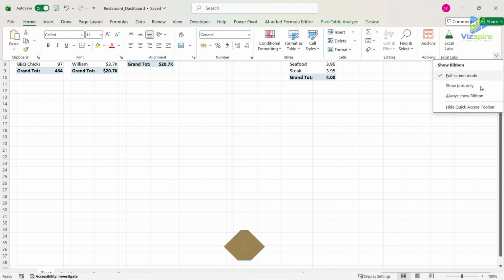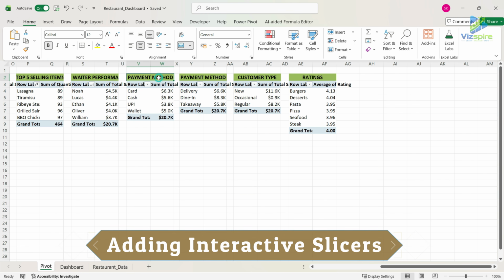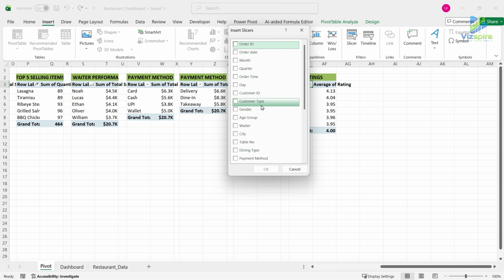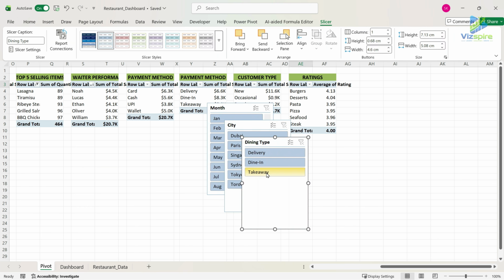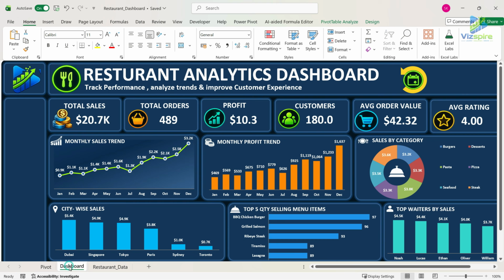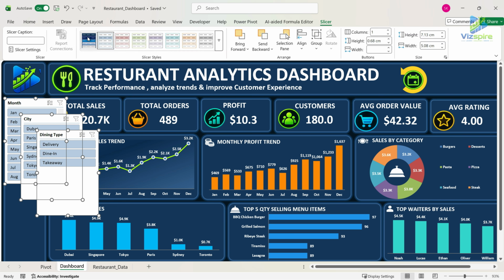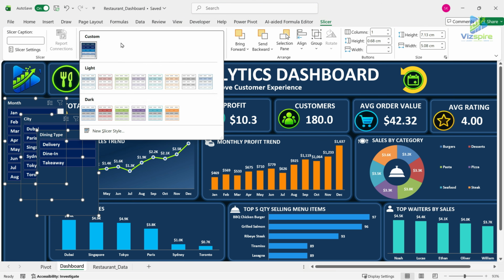Now let's add the interactive slicers that will allow users to filter the entire dashboard. Go to the dashboard sheet and insert a slicer. For the first slicer, choose Month. Then insert the next slicer and select Dining Type. Create another slicer for City. Select all three slicers and paste or apply our already customized slicer theme.